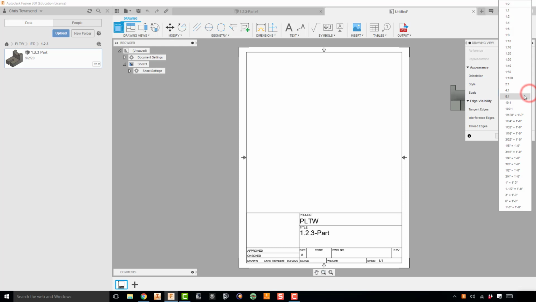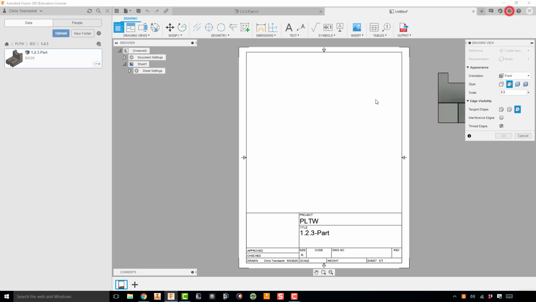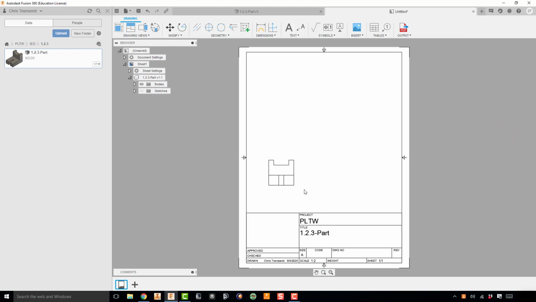For example, if I go to 1:1, it makes this part really big, and we could technically fit it on the page, but then we wouldn't have room for any of the dimensions we want to make later on. So I'm going to change that to 1:2. I'm going to go to the bottom left-hand corner, leaving a gap in between the edges, so somewhere right around here, and I'm going to left-click and place that view. And then I'm going to go over to this panel and hit OK.